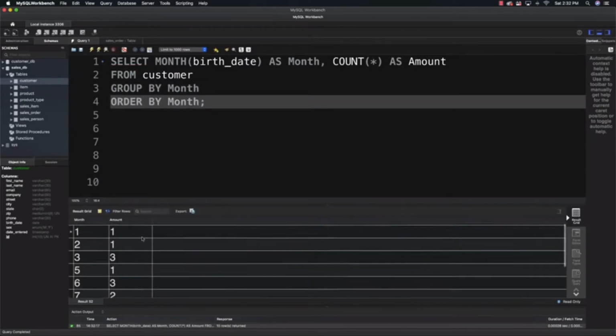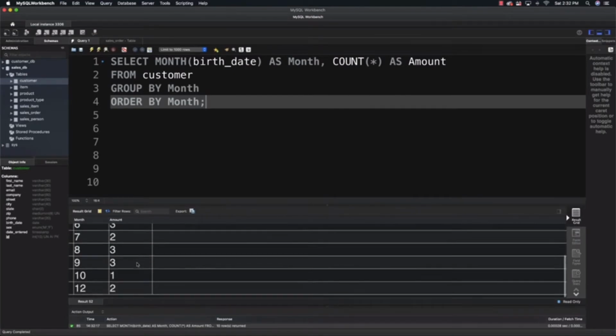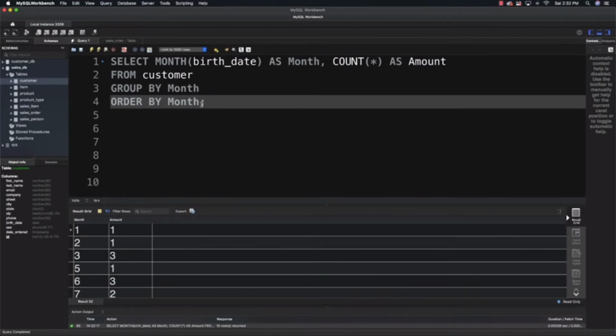Okay, so this is going to show us this. And you can see right here that in the month of January, we have 1 customer, and so forth and so on for all of the other months of the year. All right, so that's one way to use group by. Later on in the tutorial, we're going to get even more complicated stuff.